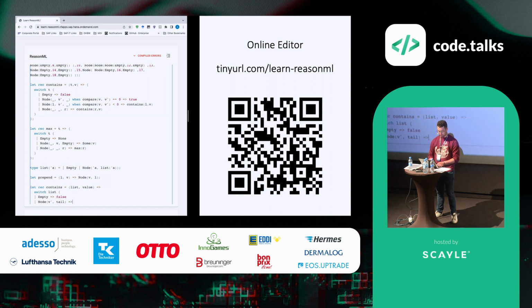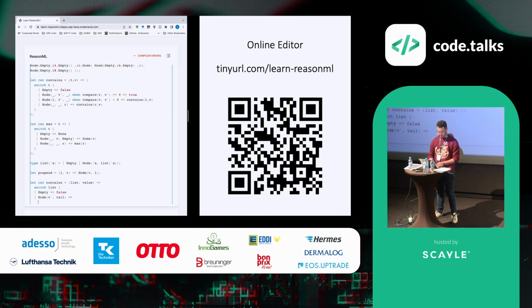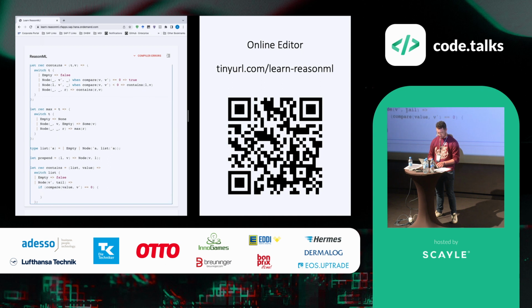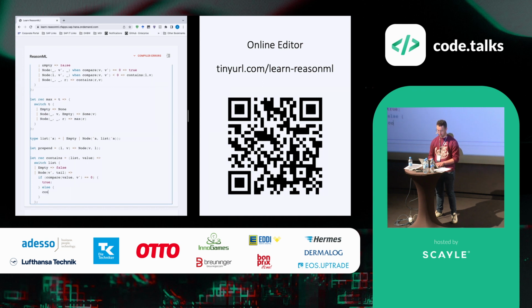So what we want to do here is we want to say, if the return value of compare for the value and the value of the tree node is 0, they equal, right? And then we can just say that the tree contained the element. And if that's not the case, we of course have to check whether the other trees, right, the tail of the tree contains the element. So we just call contains again on the tail as a recursive function call.